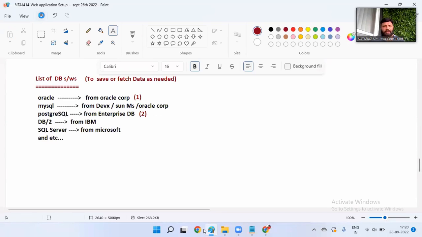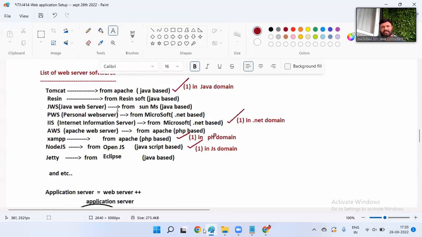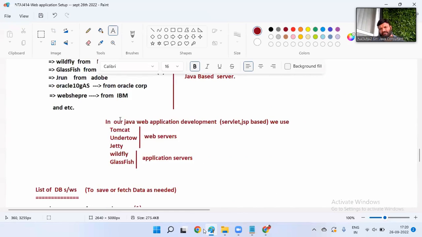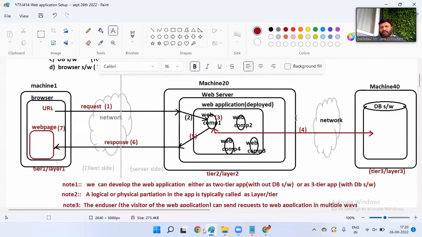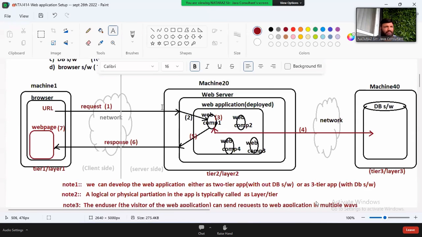Don't seriously think about reminders. I think the possibility of various browser software we study, possibility of various web servers we study, guys.